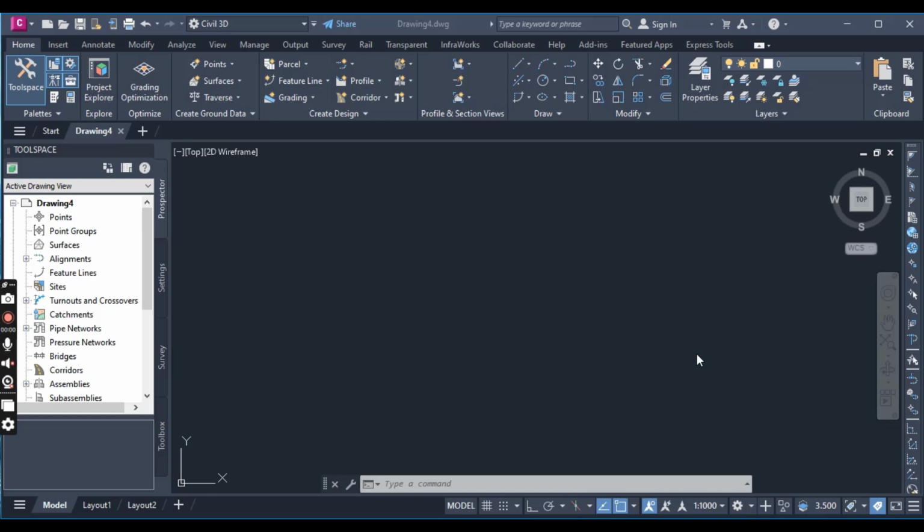In this exercise we will learn how to create a surface from DEM files in Civil 3D, and we will also set the coordinate system for these DEM files.